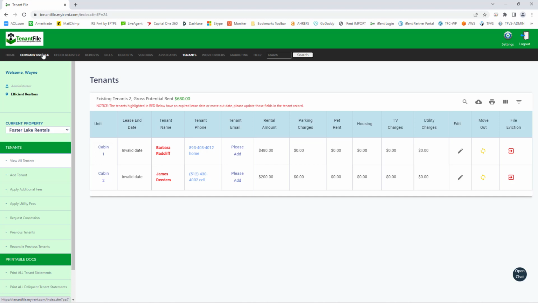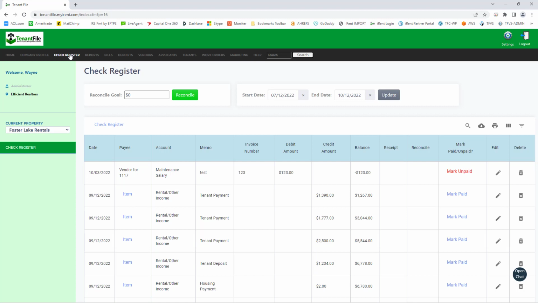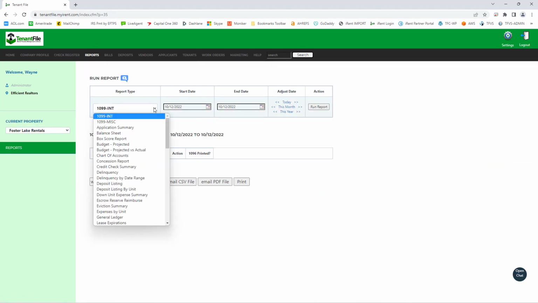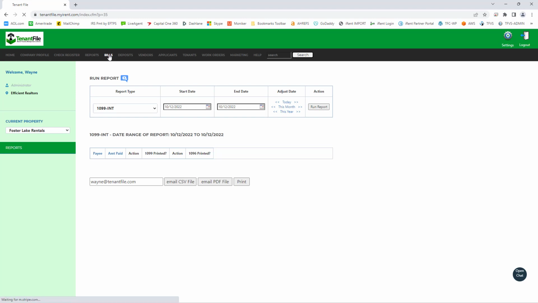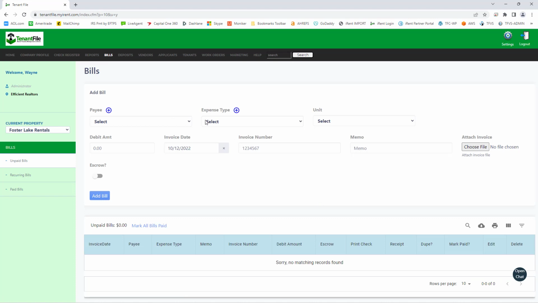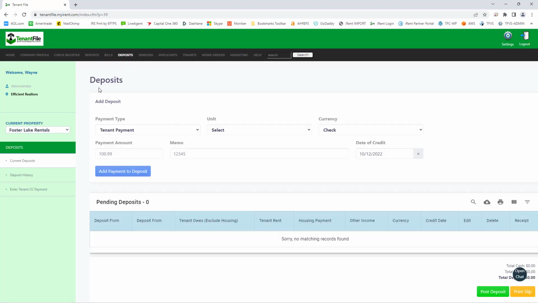Now, if you go up here and click on check register, you can have a check register that's connected to an individual property, or you can choose to have just one check register for all your properties, and that's in the settings. Here you have reports. You have quite a few different reports. If you're going to pay a bill, that's where you would do it on the screen right here, and you choose what unit that bill will be connected to. Same thing with deposits, like say a rent deposit. You click on the deposits button and you can add deposits here.